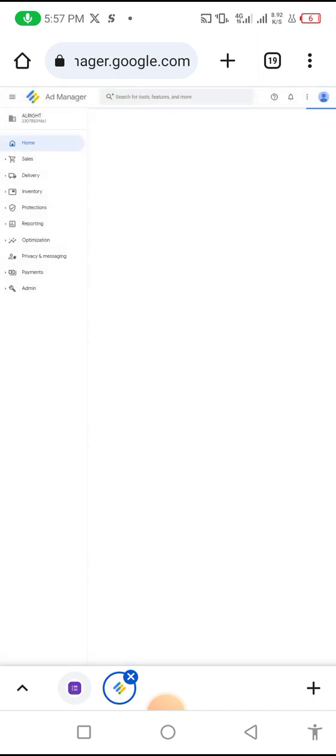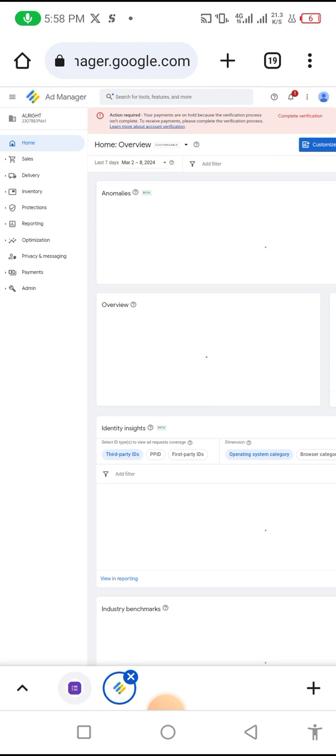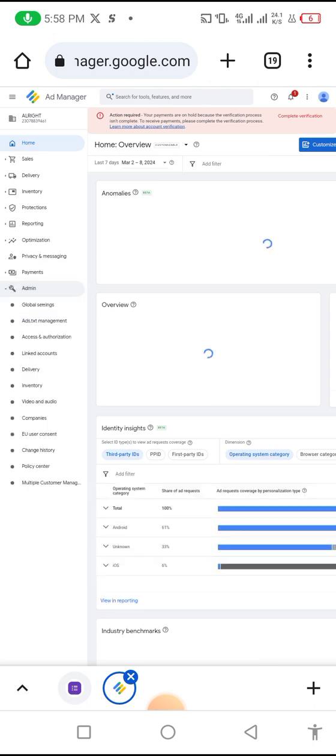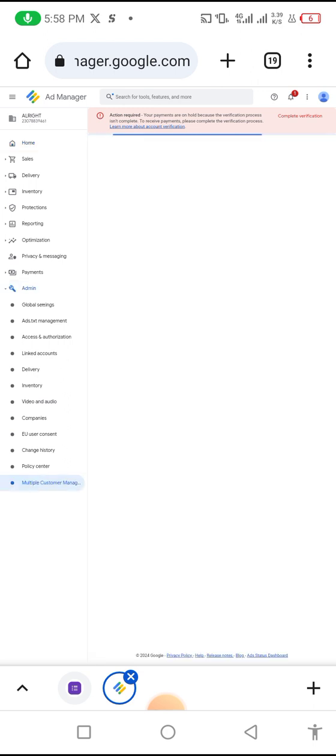Once it opens, if you don't know how to enter the Ad Manager and accept your request, sometimes you do not see the request in your email. So you just log into the Ad Manager account and click on Admin. After clicking on Admin, a different interface will pop up like this. From the Admin, you see Multiple Customer Management, that is MCM. That is where you will see your company.